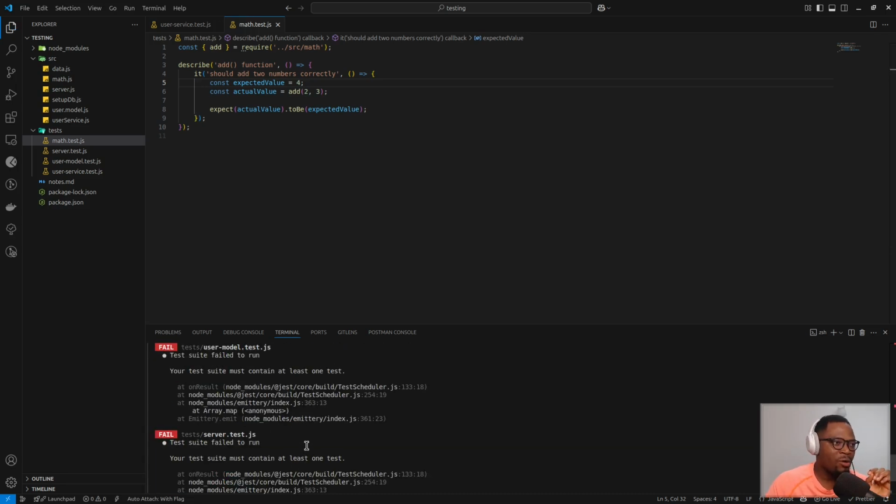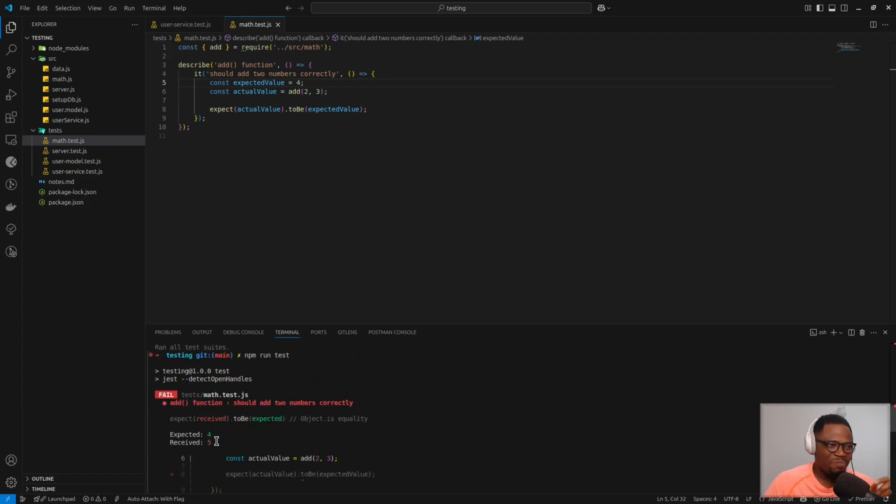Now, if you change this to say 4 and you do an npm run test, it is going to fail, and it's going to basically tell you it was expecting a 4, but actually got a 5, which means that we added 2 and 3, so the value that we received was actually 5, but what it was actually expecting was this.